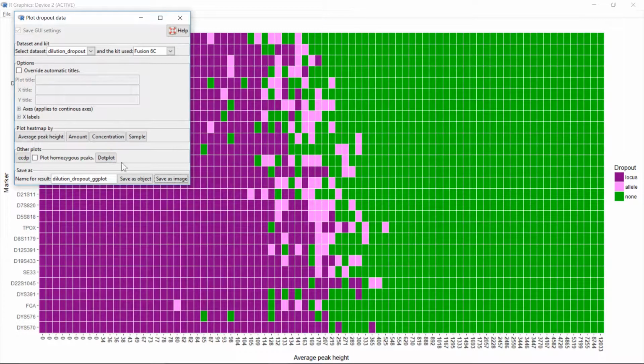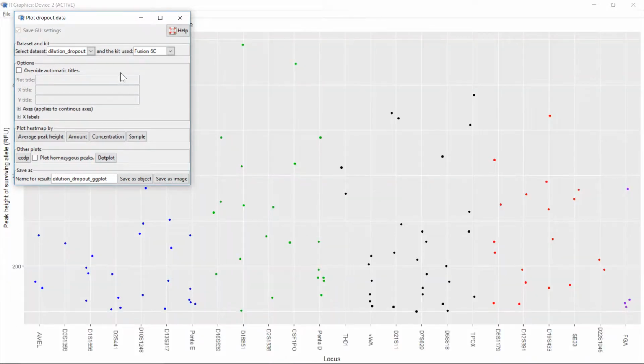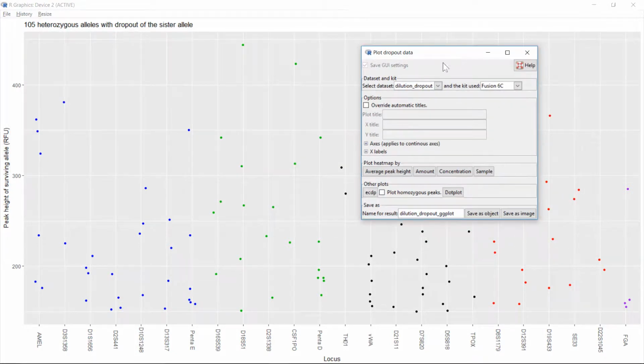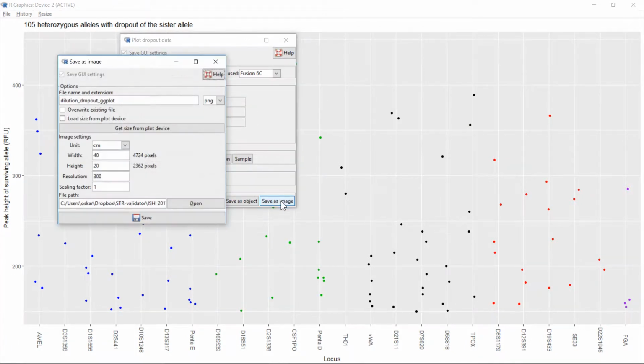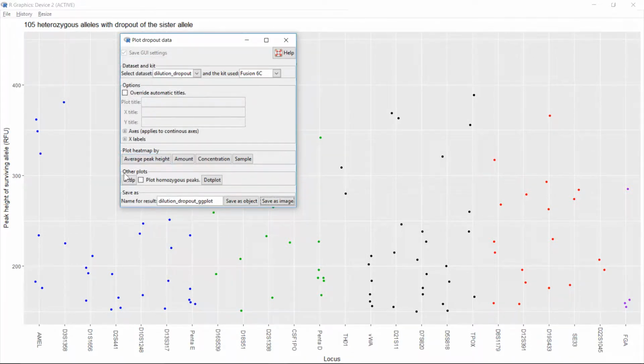Next, we can click the dot plot button in the other plots option group. Here we look at all the dropout, and we can see that they are grouped by dye color. So if there are any differences between dyes, we can easily spot them. Click the Save as Image button again, and append dot plot to the name. Click Save. We can also plot the data as an empirical cumulative distribution plot.